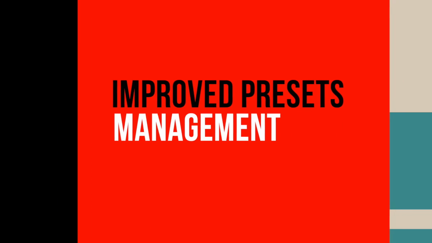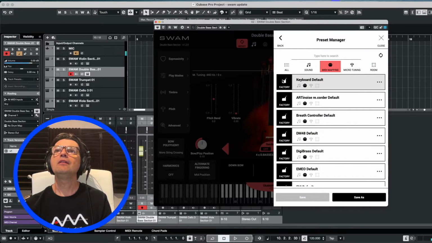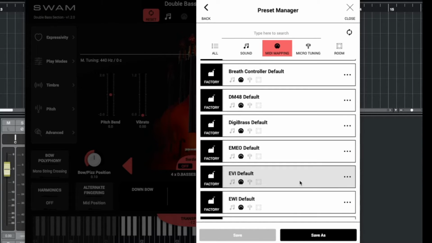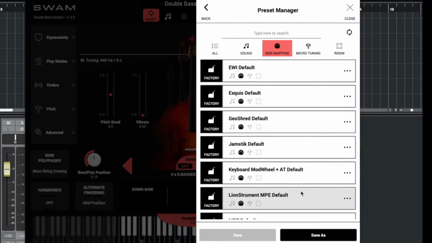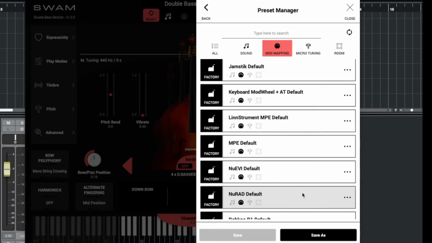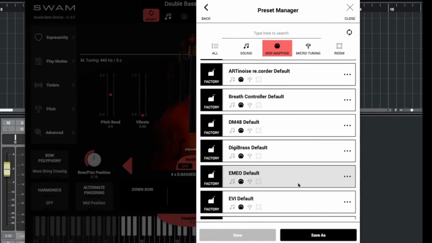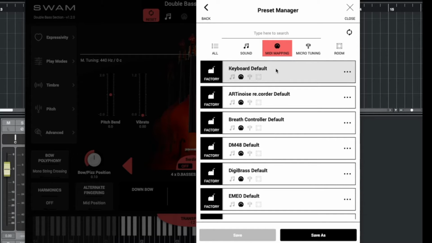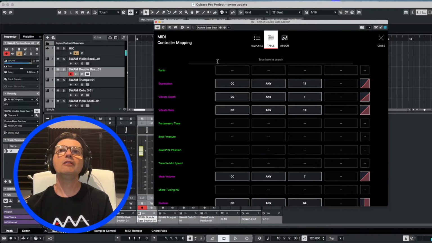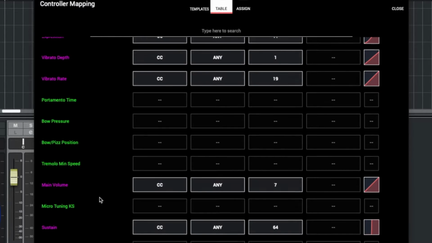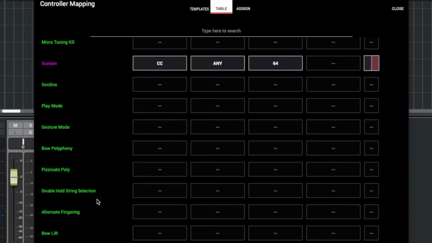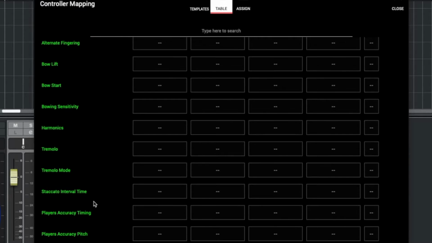You have a preset manager and you have different MIDI mappings. If you have one of these MIDI controllers, you can just click and assign the controller. But you can obviously create your own mapping. You have this function, the assign table. You can easily assign all the parameters to your controller. I show you all the mapping.